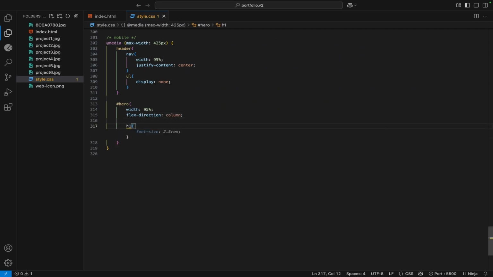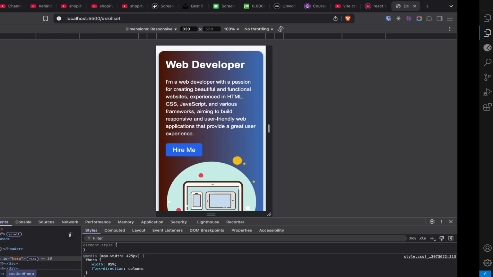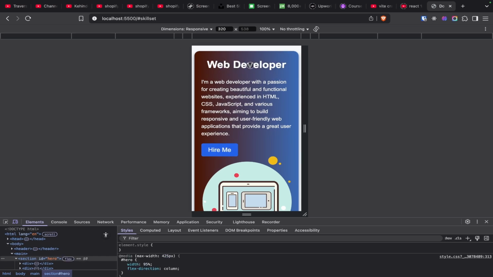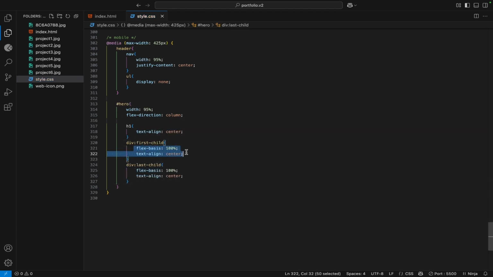I'm going to give it a text align of center, as you can see here. Then I'm going to target the first div and the last div child. So here we have the div, first child, and the last child.